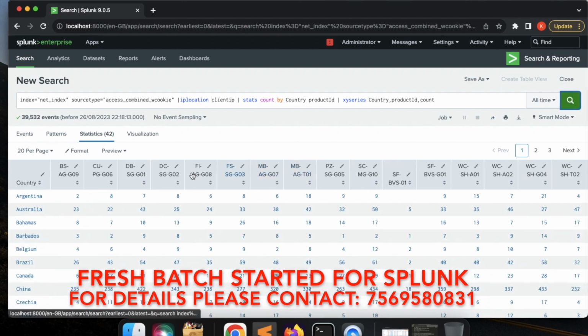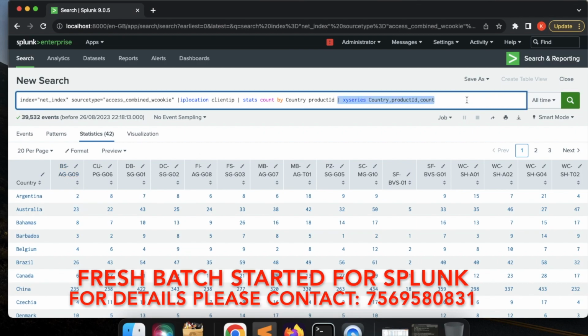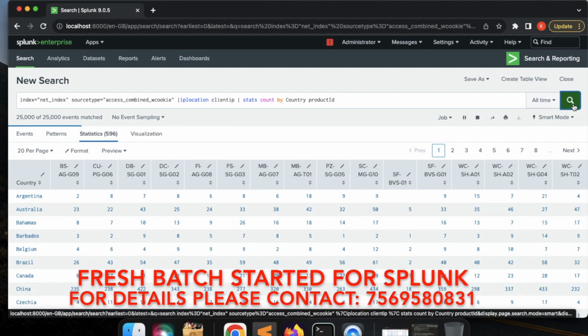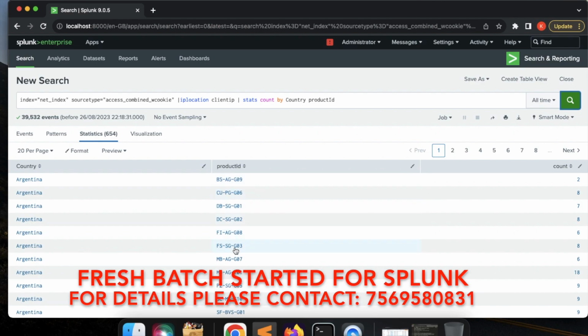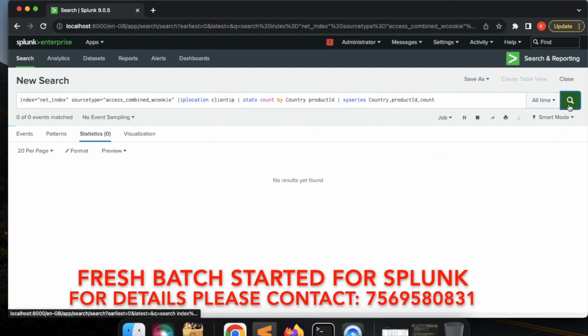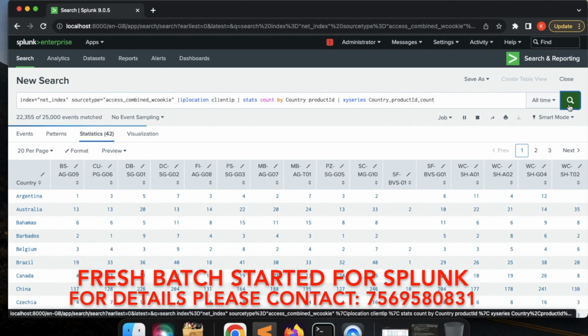So now if you search this one, see, it has been transposed. Earlier, what was happening? Earlier product ID was the field and all these are actual values. If you again see over here, country and product ID are the fields, and here see these are all the values of the product ID. So whenever I put xyseries and search this one, all these values are becoming fields over here. See, all these values are becoming fields over here, right?